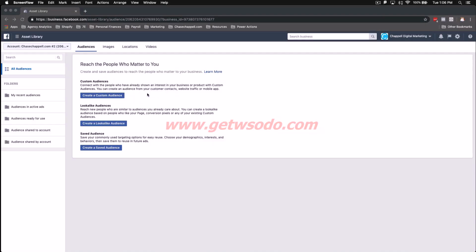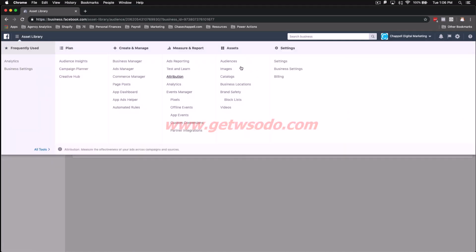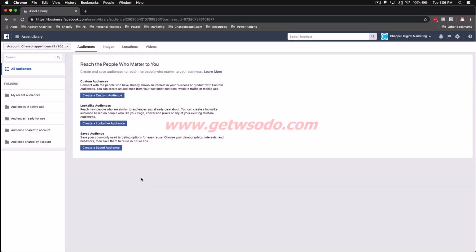Okay, for creating the custom audiences that are going to be performing best for us initially and the ones we want to test with, you're going to go ahead and go to your audiences, and you do that by going to the top left, all tools, and then selecting audiences. Once you do that, you should arrive to a page like this. You might already have some audiences filled in, but that's okay.